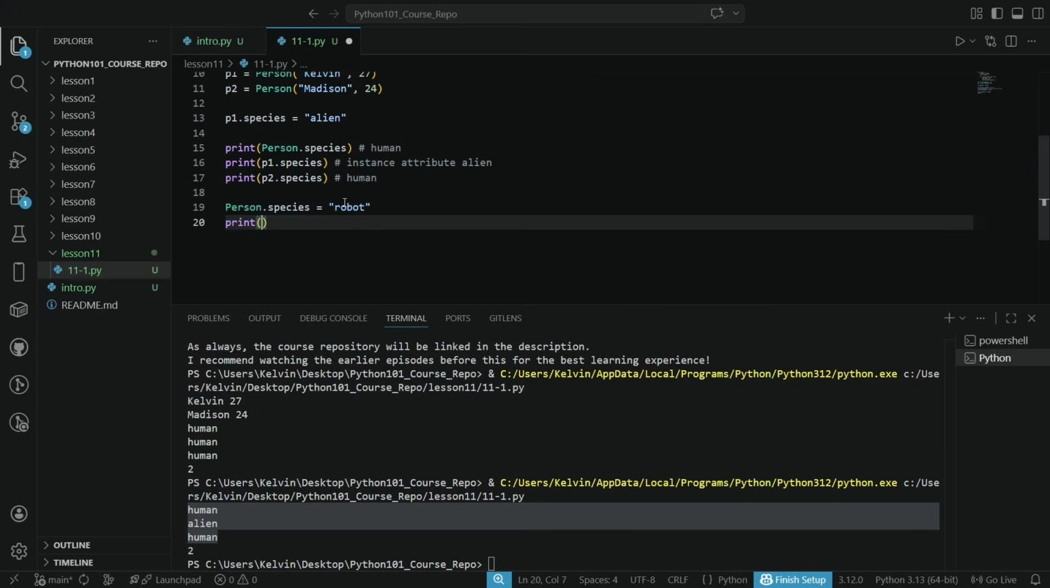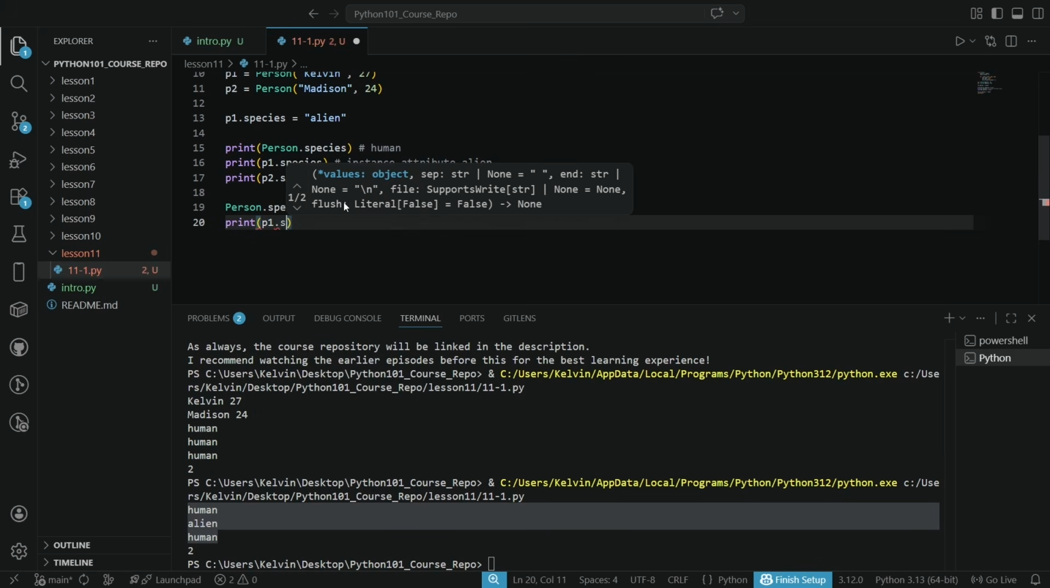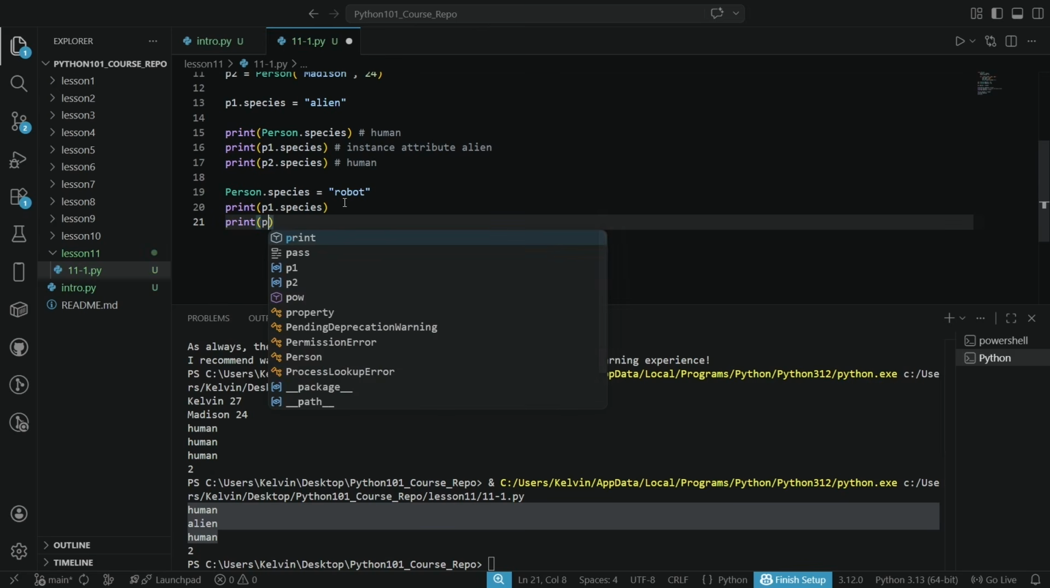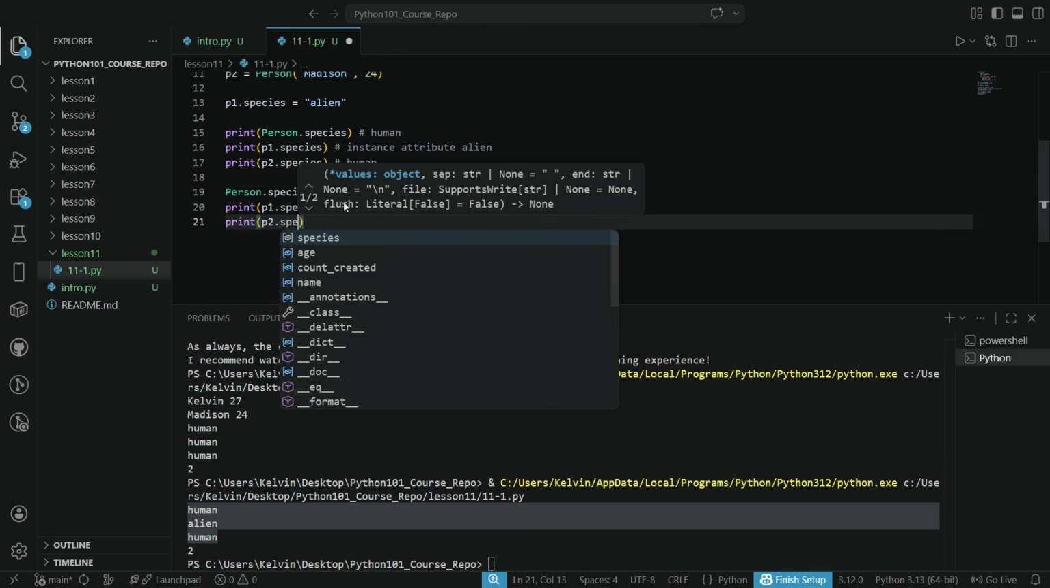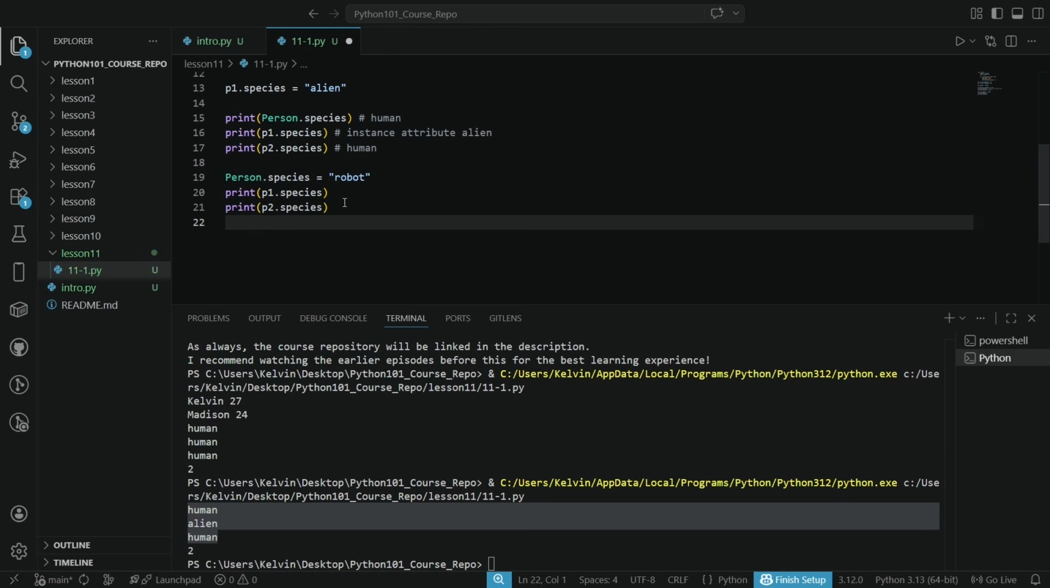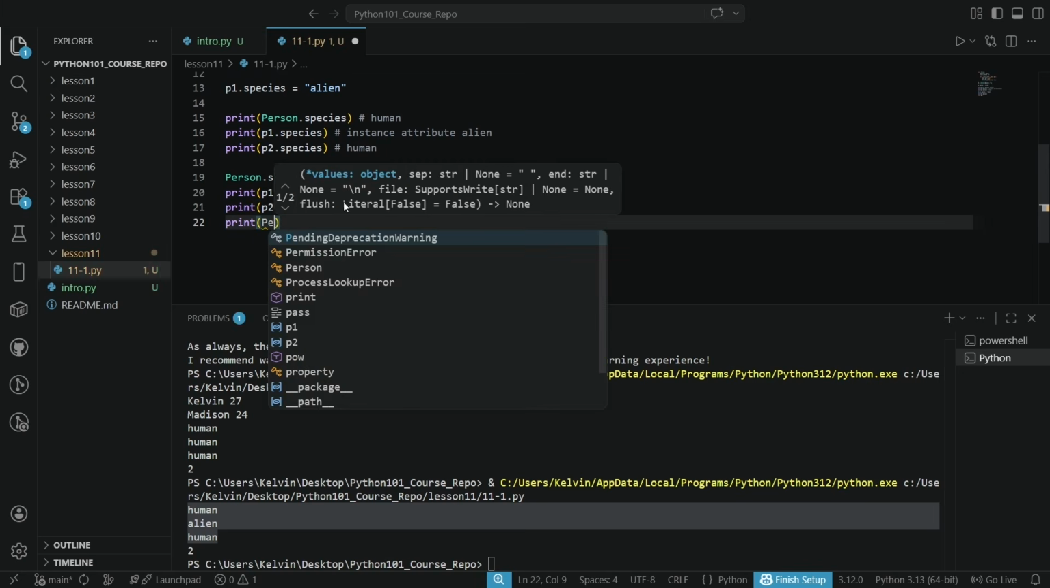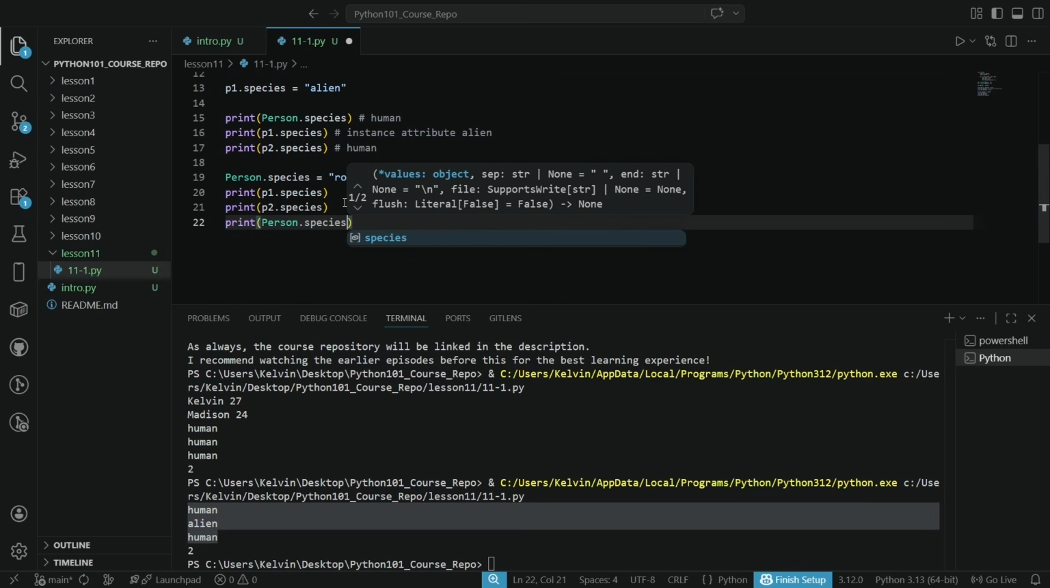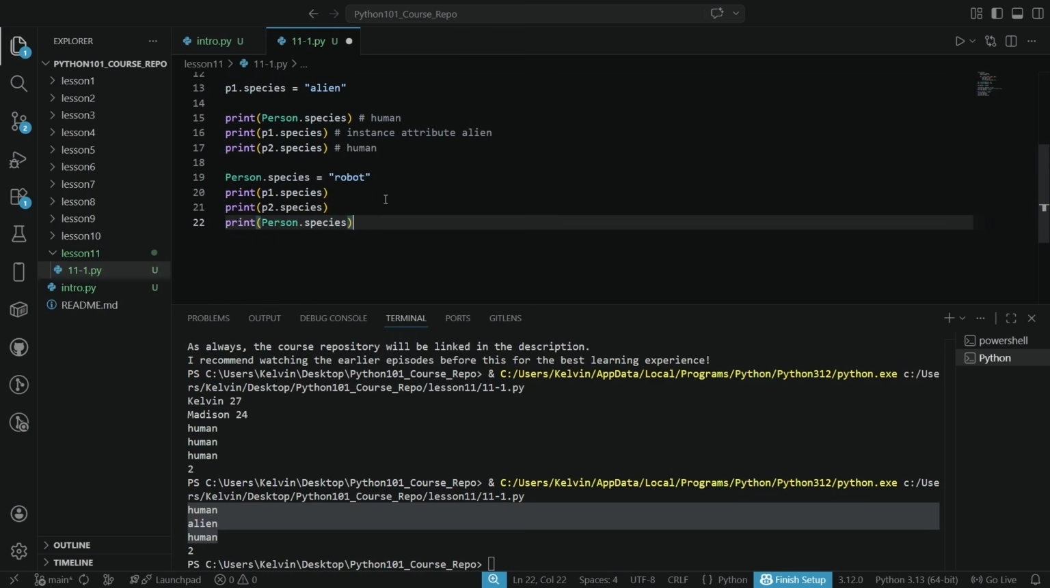We can do print P1.species, print P2.species, and then finally we'll print person.species. And now, what should we expect to see?